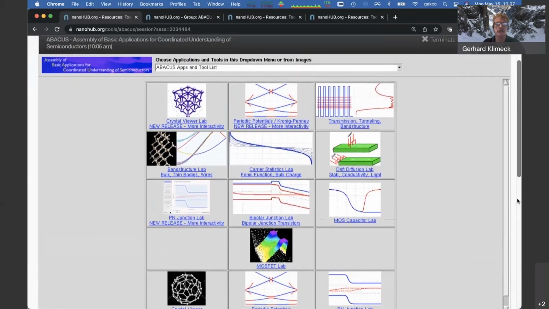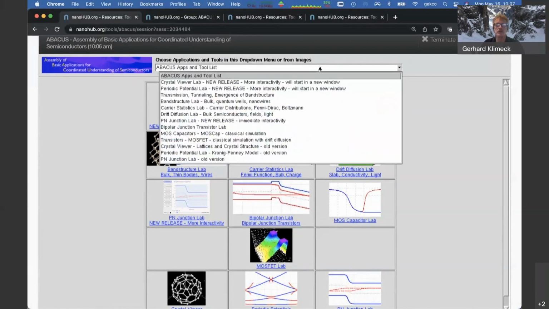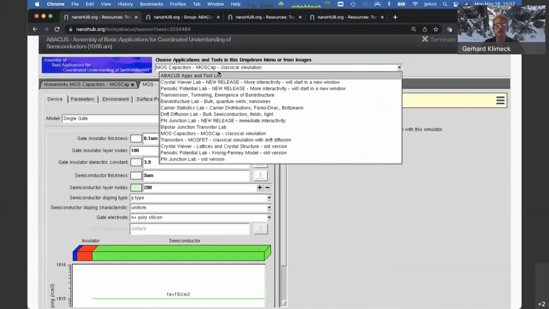And really, this is the splash screen of ABACUS. So these are links to different tools that are available on NanoHub. All of these are individual tools, and all we did really is assemble them into a one-stop shop so you can easily find the content for teaching semiconductors. You can reach these tools here from the drop-down list, or you can click here just on one of those images.